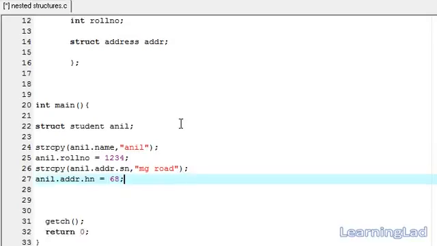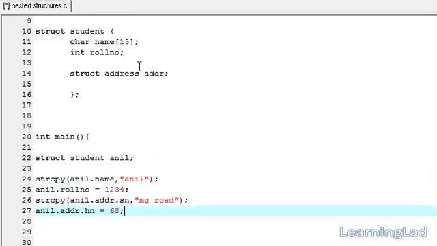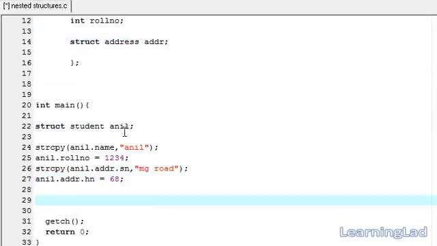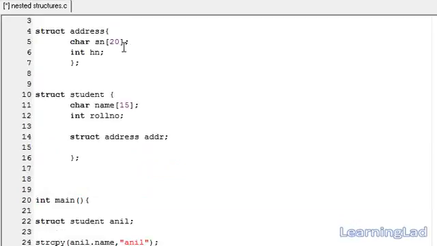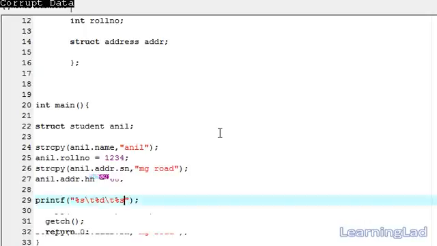So I'm going to save it. Now we have a structure variable anil, and this structure variable anil is also containing another nested structure variable addr, and we assigned the values for the elements of the structure variable anil. So next thing we want to do is print out the values we assigned. It's going to be a printf statement, and I'm going to write %s for name, then add a tab, then %d for my roll number, then add a tab, then %s for this street name, then add a tab, then %d for this house number. So next we need to specify the elements.